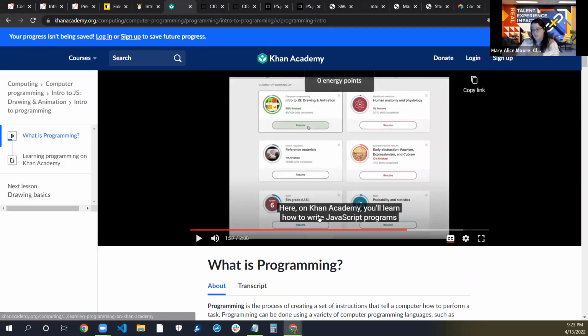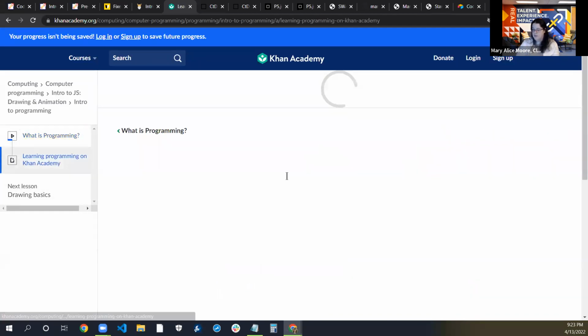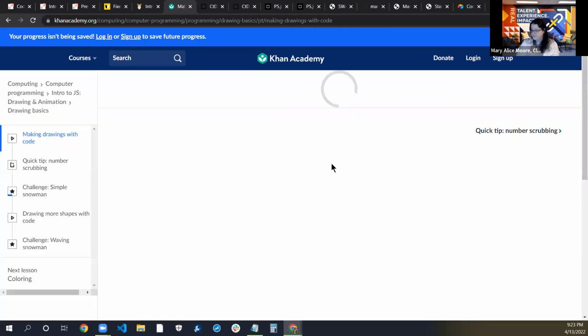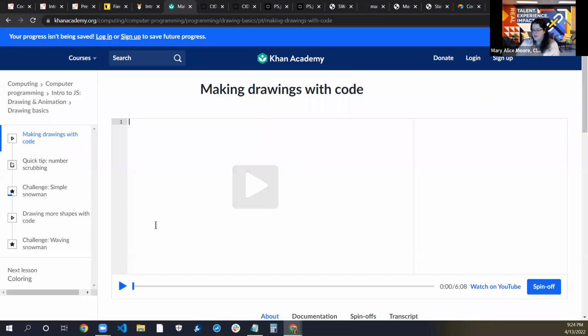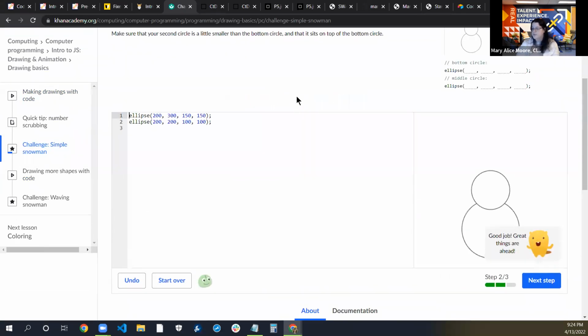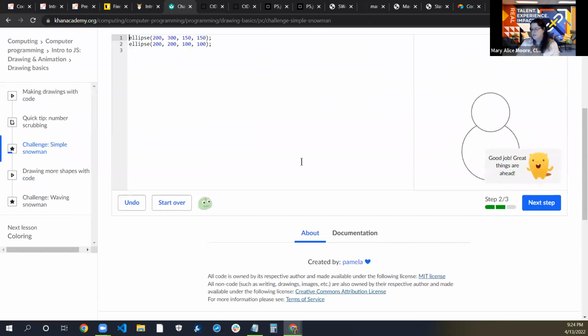You'll click here to work through your modules, to read the articles or listen to the talk throughs. And then you can just click to get into your next lesson too. So that gives you a quick overview of what that looks like. The challenges will give you hints. You write whatever your code is based on what the instructions and the challenges are, and then you just proceed on to the next step.